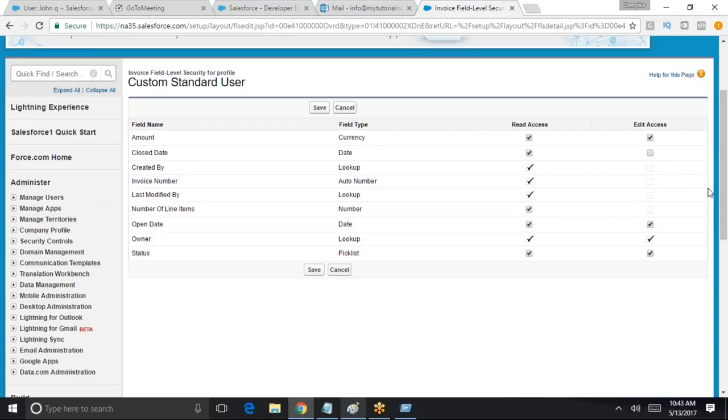Deepika, I have one doubt. What if I give only edit access? Can I do that? No, you cannot do that. Because see, if I click on edit access, automatically it gets the read access. You can't do that. If you are editing, you have to read it first. Yes, exactly. If you're editing a field, you need to view the field. You can't give the edit access and take away the read access. The question I asked: why are all of these grayed out?